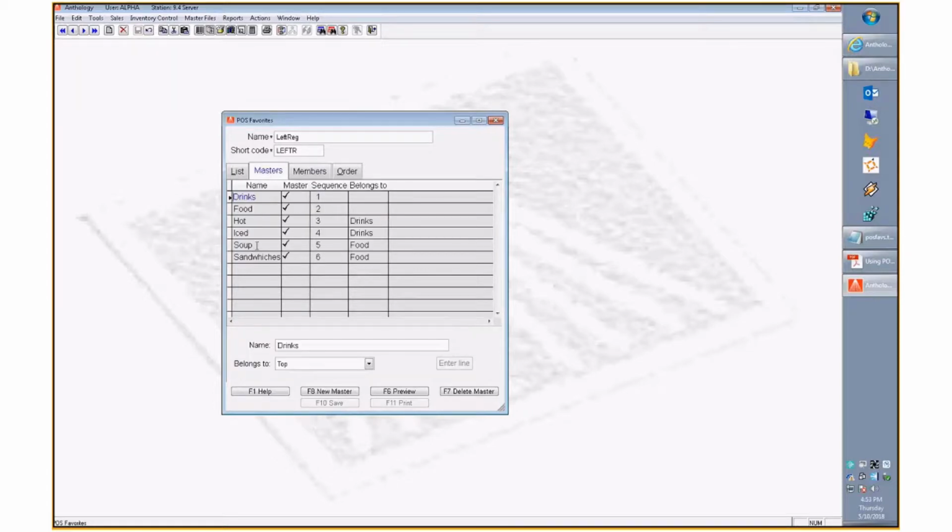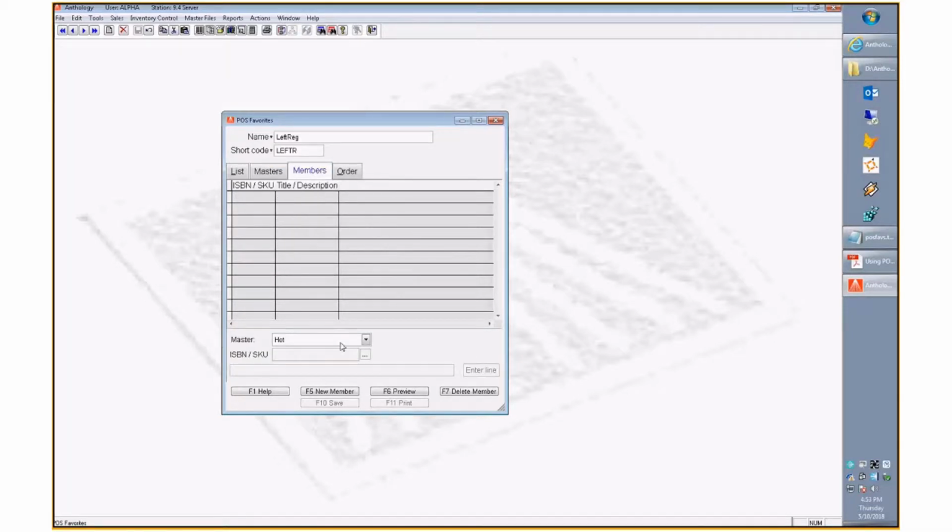Let's go ahead and also add items to the hot drinks area. So here again, I'll go back to the Members tab. I'll make sure that the master is set to the particular level or grouping that I want to work on. So we'll do hot in this case. I'll do another F5 new member, and my coffee drinks happen to have real simple names. So my small coffee is just SCOFF. I'll tab over. There's my small coffee item and enter line.